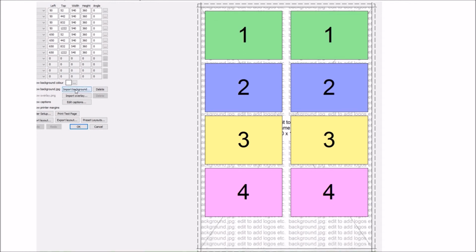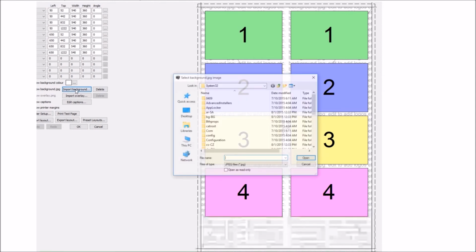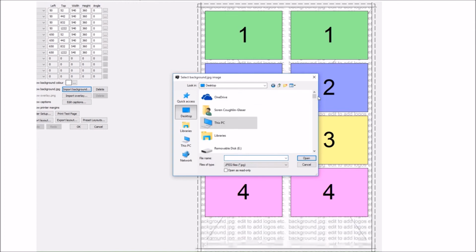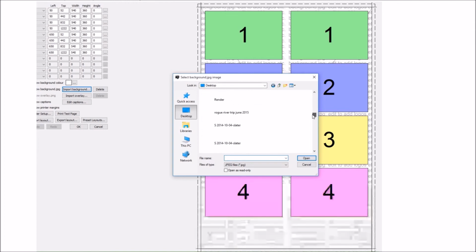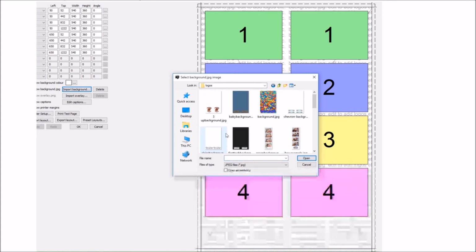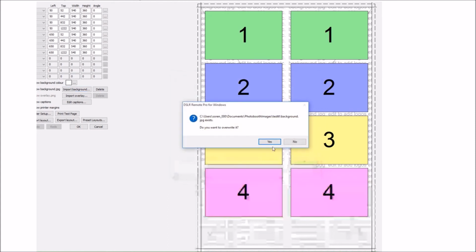And we're going to import that background. So you got to remember where you saved it. That's why I always save it to my logos folder. So we're going to import a background. We're going to go to my desktop and we go to my logos folder. And we called it chevron background. So you highlight it, say open.